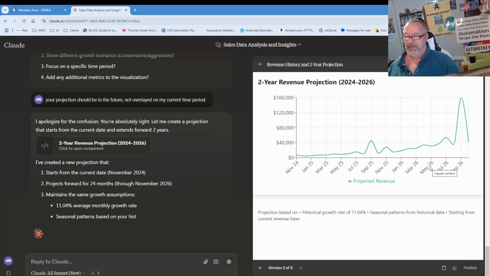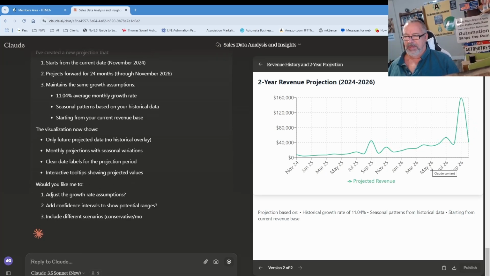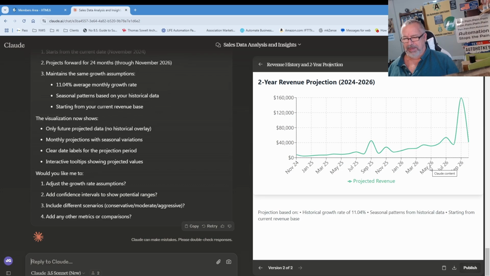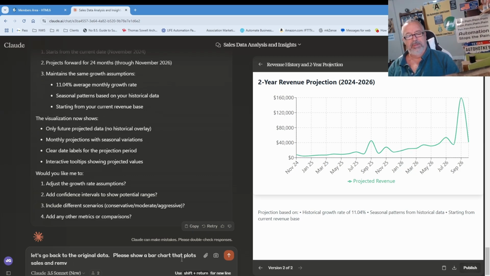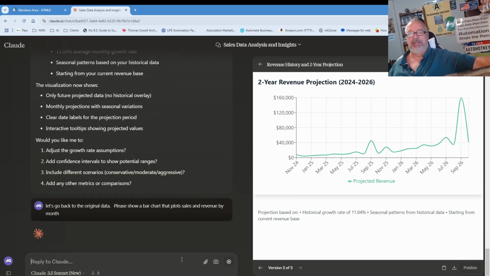This instance so far has been, oh, well, that's okay. Two year, but, all right, well, now it didn't even show me my past ones. And okay, you're expecting me to suddenly have a crazy peak? That's not believable. Anyway, let's show, please show a bar chart that plots sales and revenue by month. Now this, we should see an interesting thing that happened.